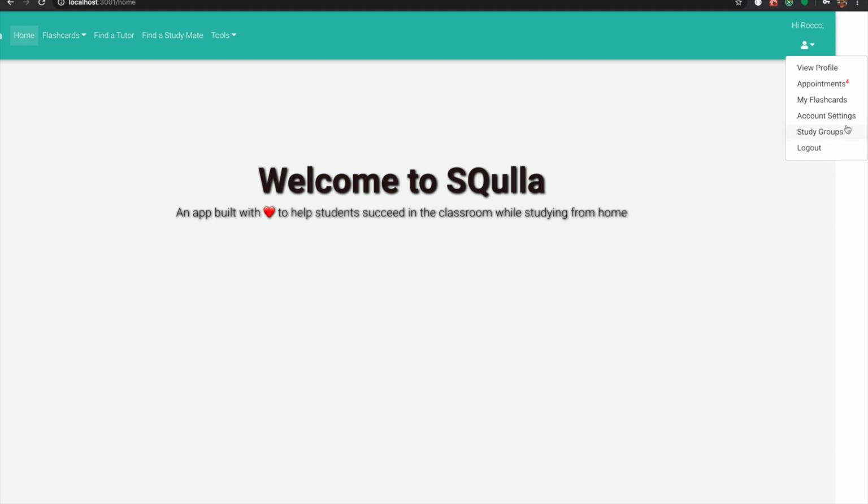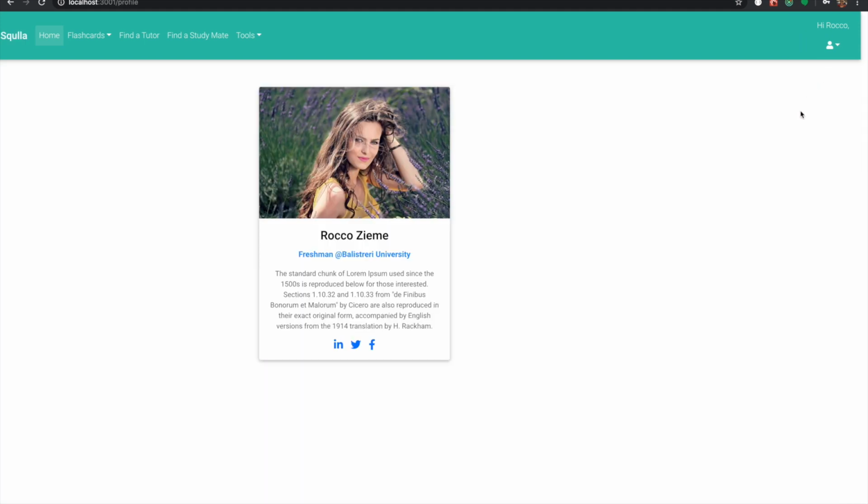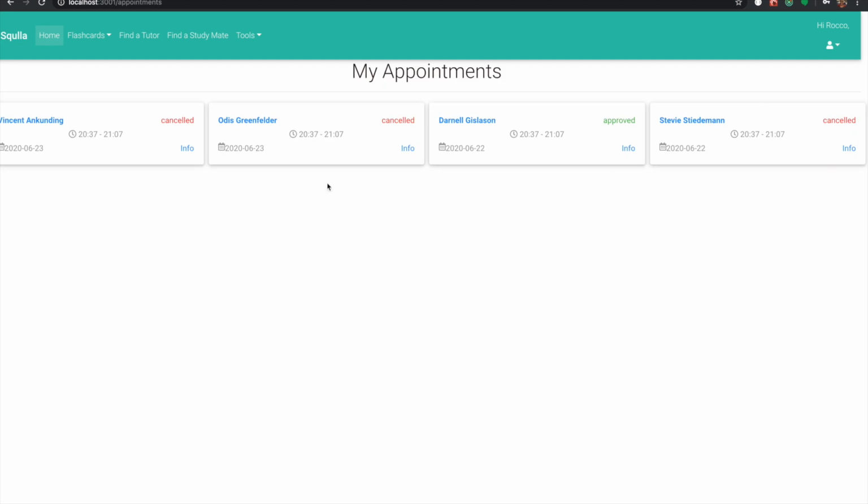I have my profile, my appointments, and the number of appointments that I currently have, my flashcards. So let's see, I click on my profile, I can see my name and my last name, my school, and other stuff. I can click on appointments, so I see that I have 4 appointments in there. I can click on my flashcards. Currently I have none, and some other things in there.